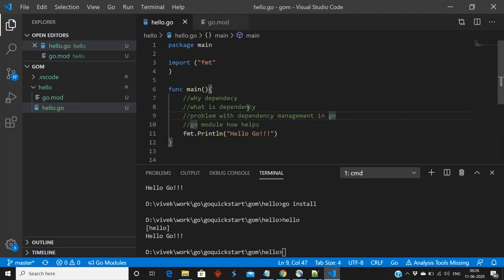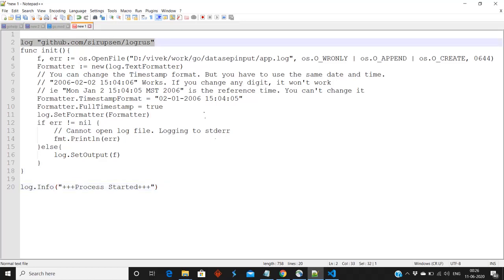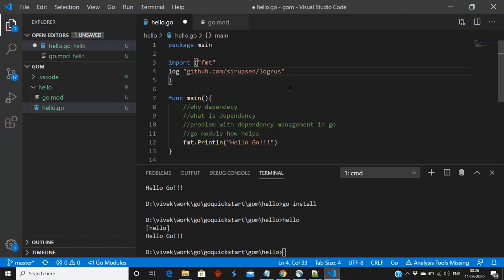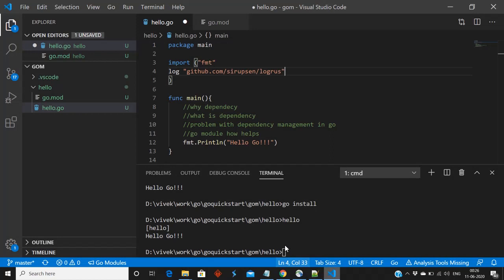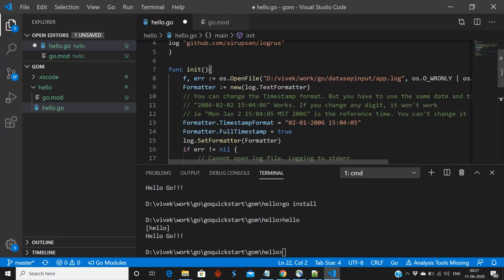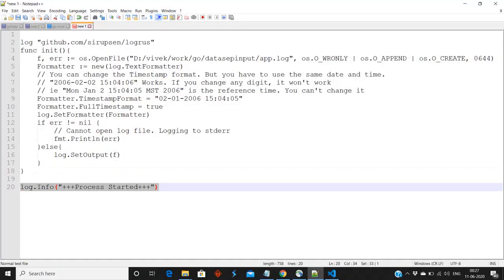Suppose I want to use a logger in this project. So what I can do is add the logger dependency. I can just do it like this in the import section. And now I can add my function in it. I have already written it. Basically this is creating the log file and setting the formatter. So I will change the path. Now let me add a few loggers.